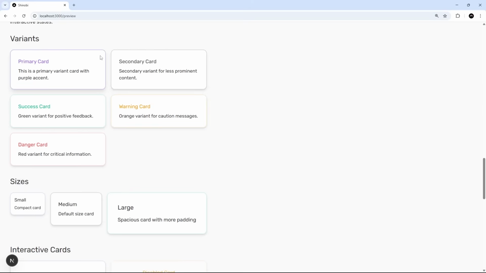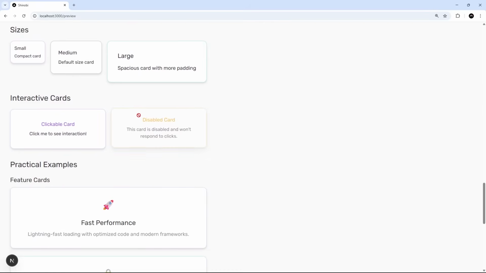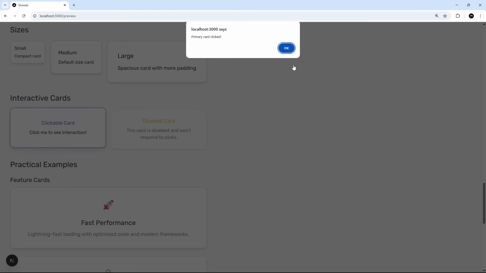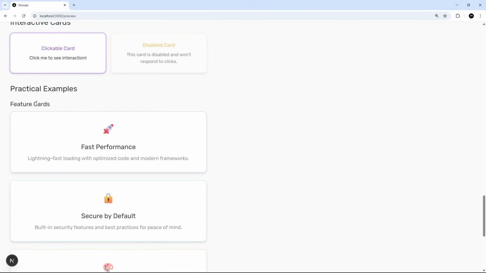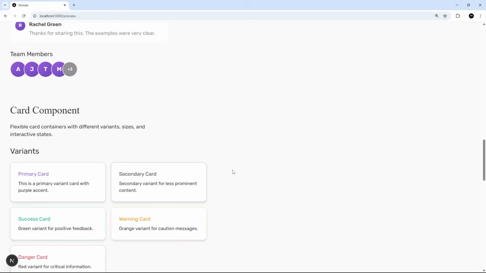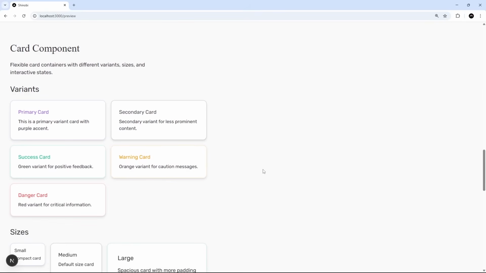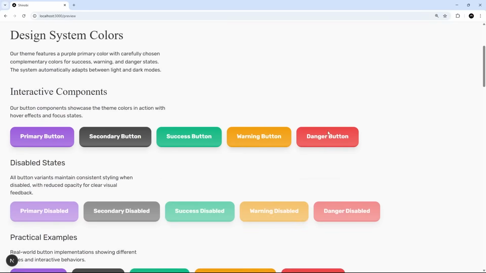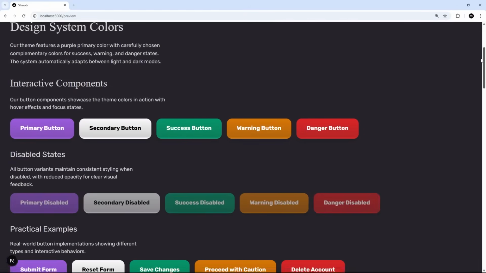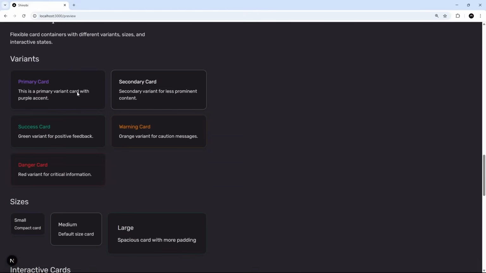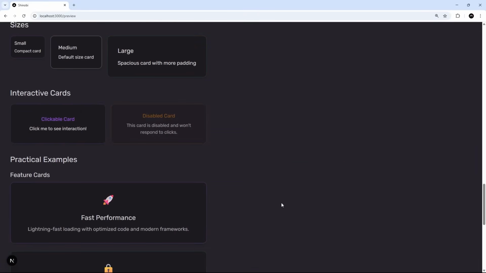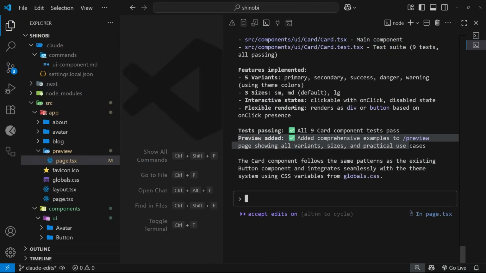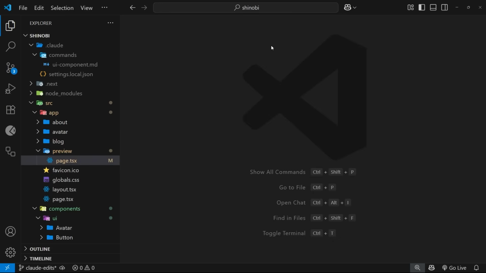They look pretty nice, to be honest. So we've got primary, secondary, success, warning card, danger, and they've all got a little hover effect as well, which I quite like. We've got different sizes, interactive cards. Wow, that's quite nice. Disabled card. Feature cards with little icons on them. So it's done a pretty extensive job here, and I could easily see myself using these kind of cards in this project. Let's just check what they look like in dark mode. So let's click on this, and if we scroll right down, yeah, we've got dark mode variations as well. Awesome.